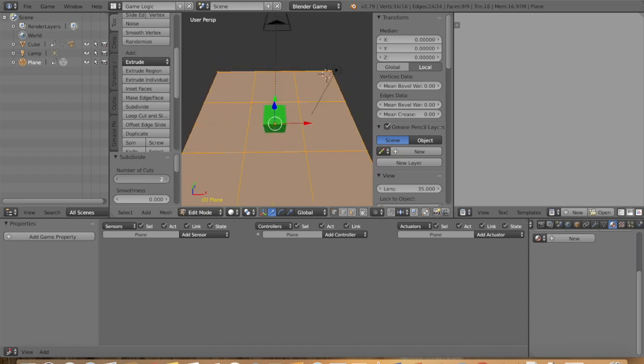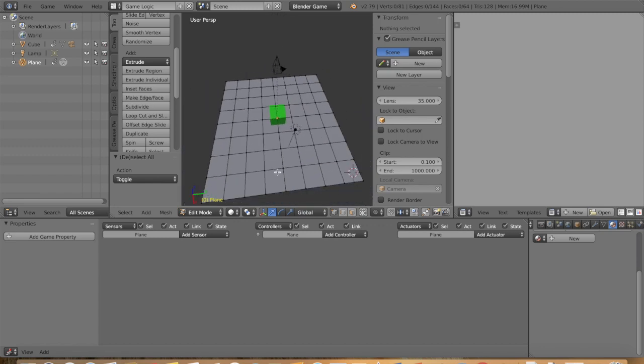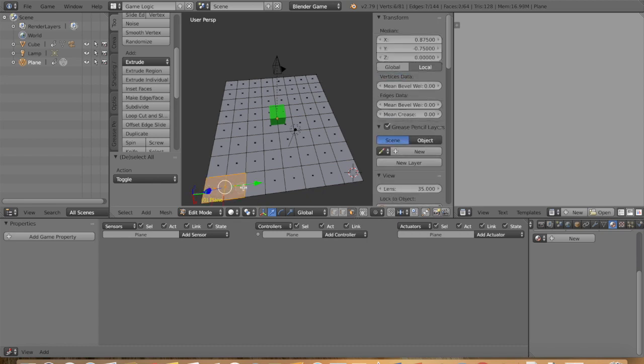And then you can choose the number of cuts over here. So we're going to be creating a maze. We're going to make it pretty simple. So let's have 7. Okay. Now you press face select right here. And I'm going to use circle select. Just select the walls.